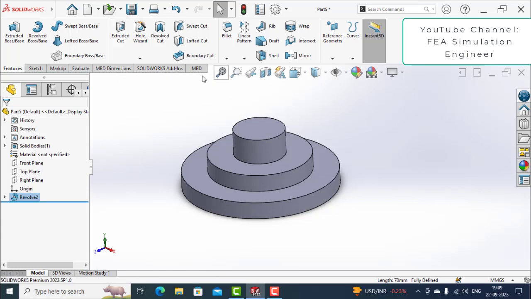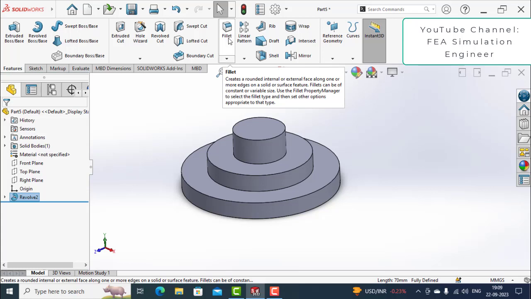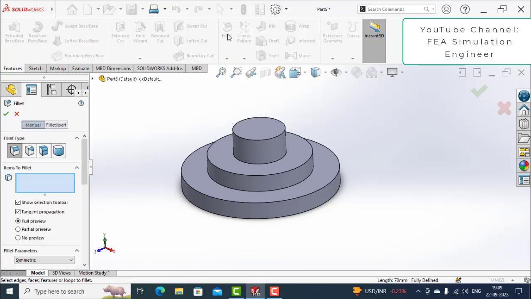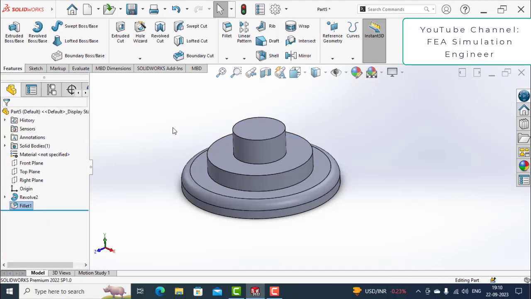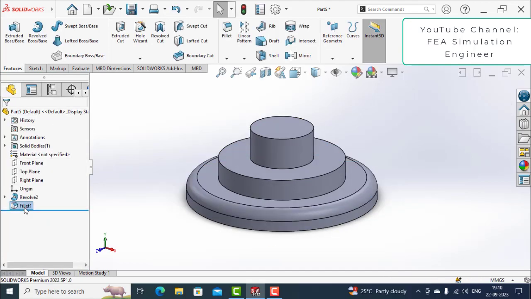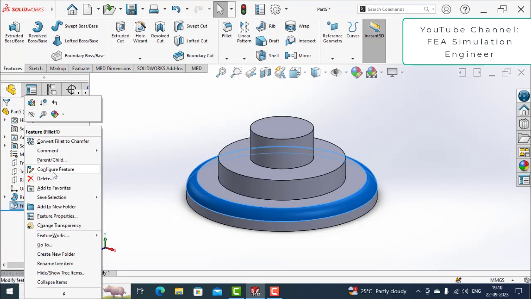Another important option I am going to show here, fillet. If you select the tangent line, automatically the system will calculate the radius, the minimum radius, and will give you a very smooth contour. If you want to accept, you just click accept. Okay, I am deleting this fillet option.